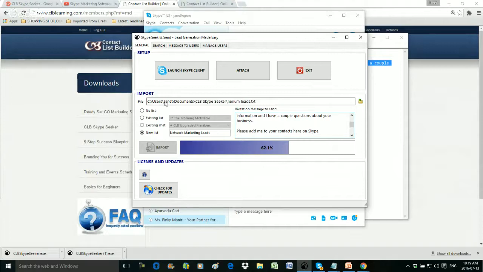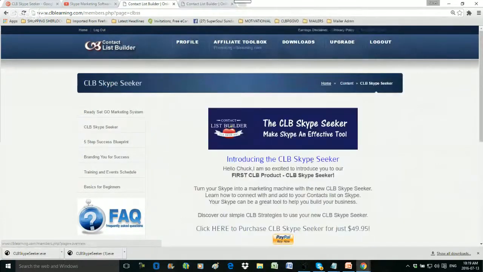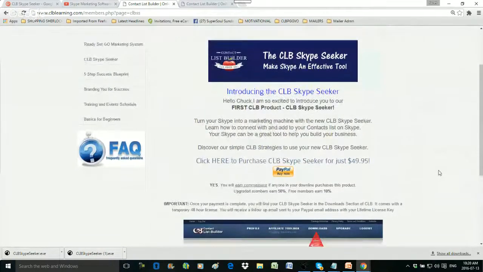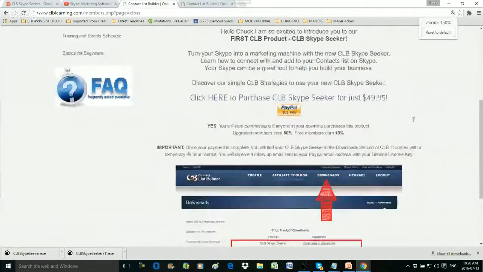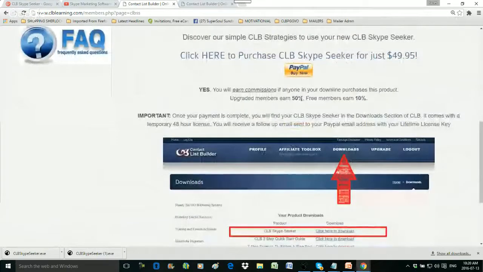Now, here's something I want to talk about as well. If someone that you sponsor into Contact List Builder purchases the Skype Seek Sender or the Skype Seeker, you are going to earn a 50% commission if you are an upgraded member, 10% if you are a free member. So upgraded members are earning a $24.98 commission, almost $25. Free members are going to earn $4.99. How cool is that? And it's automatic.